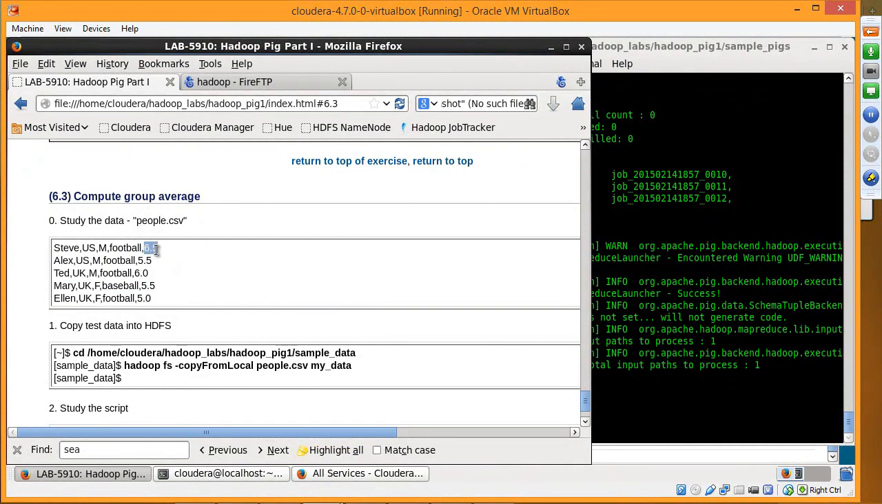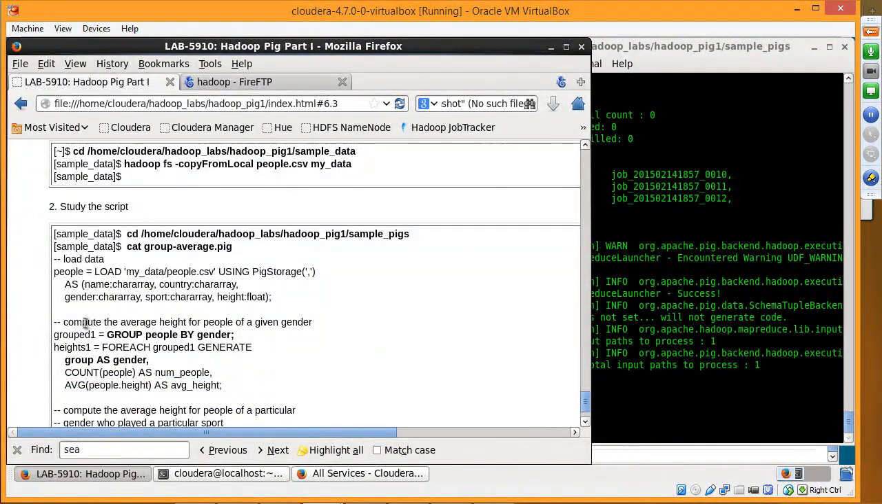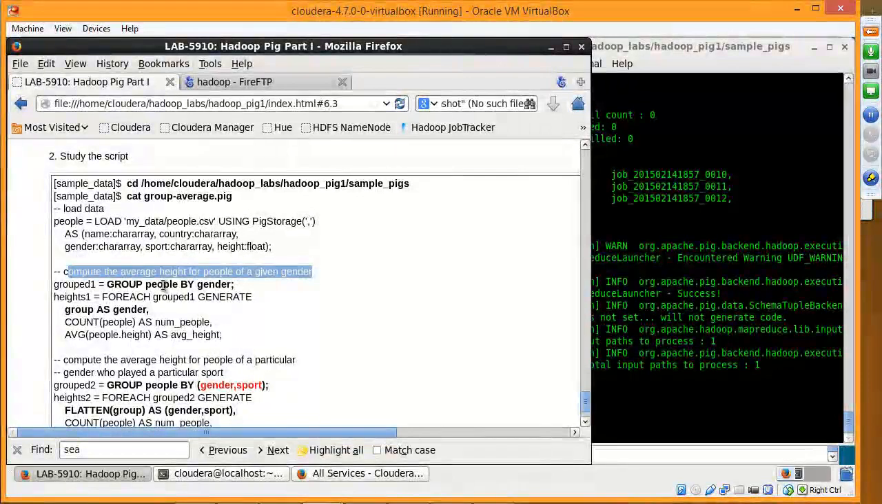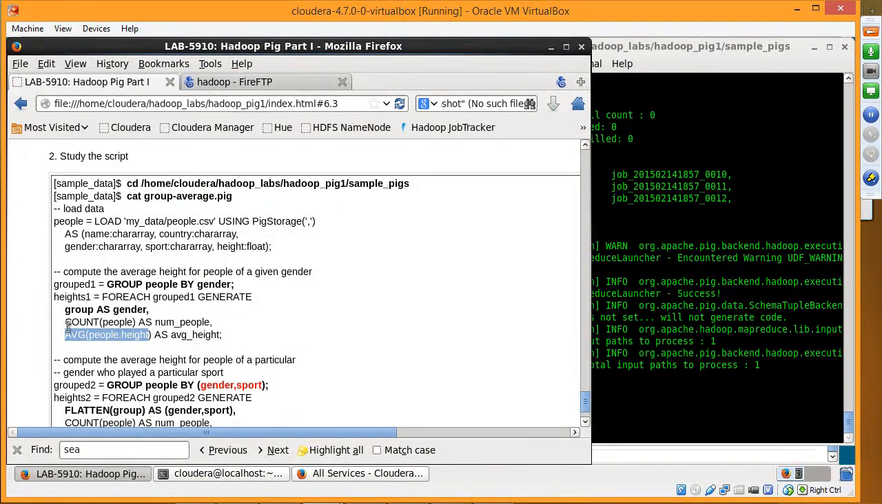So the thing we want to do is, for example, compute the average height for people of a given gender. So we would like to find out the average height for female and the average height for male. So that is this logic. We are going to group people by gender, and then we are going to run foreach. Basically, we are going to create average height, and we can also find out how many people there are, grouped by gender.